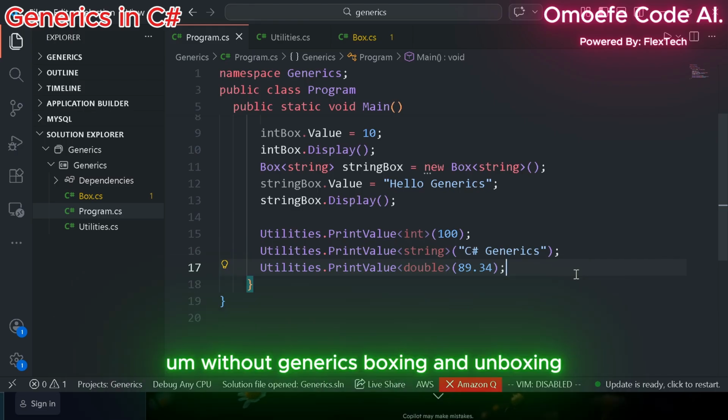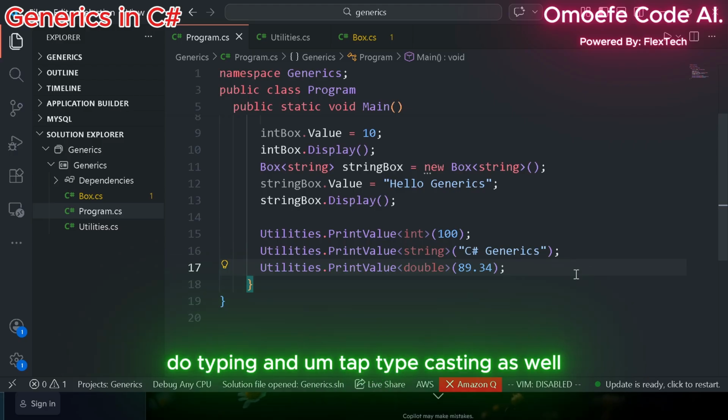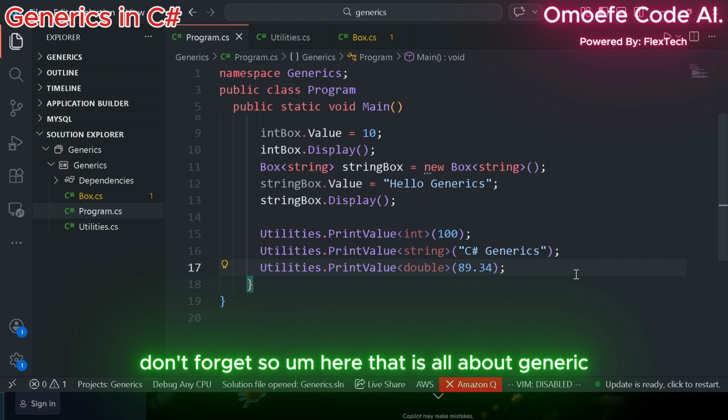Without generics, boxing and unboxing occurs. That means we need to do typing and type casting as well. Generics avoid this. You understand me? So it's faster for execution. Don't forget. So here, that is all about generics. It's as simple as that.